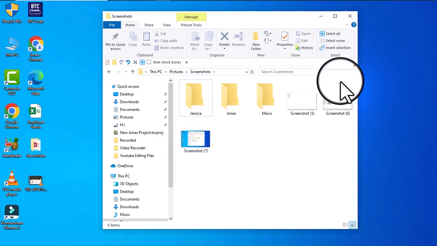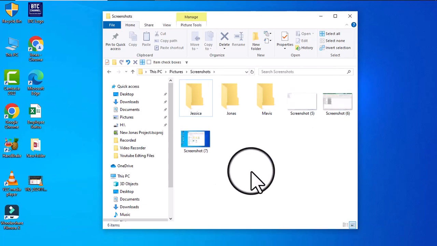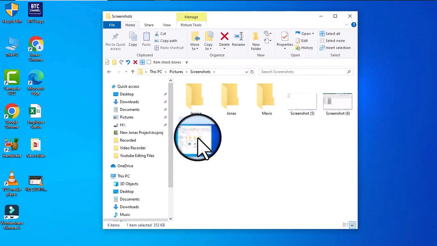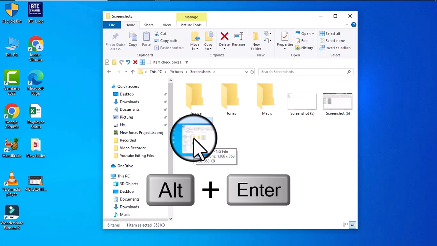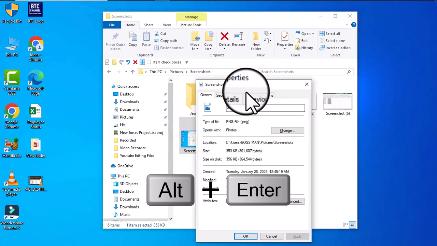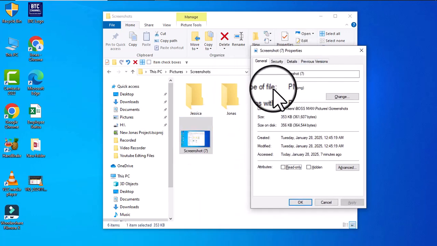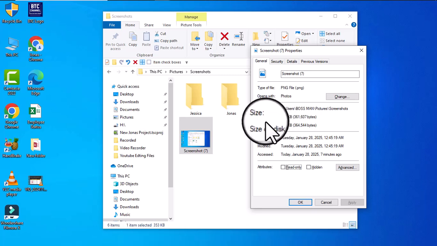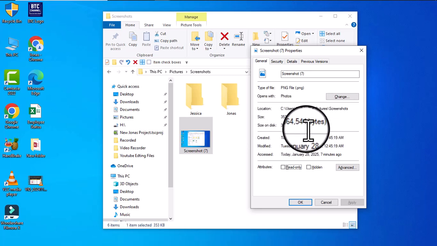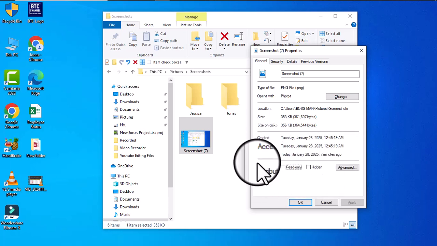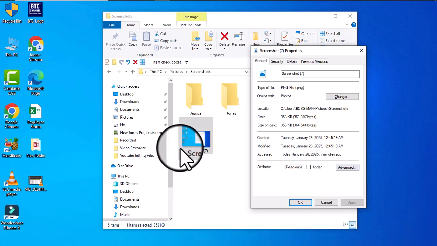Now in this interface of these items that are displayed here, if I select this and I want to have properties or some additional information about this item, I can hold the Alt key and the enter key, and this is going to display the properties dialog box of this particular item. So this tells you that this is the type of file, which is a PNG file, and this is open with photos. We have the location here, the size of this item, the size on disk. We also have the date that was created, modified, and also accessed, and we have some attributes that are linked to this particular item.